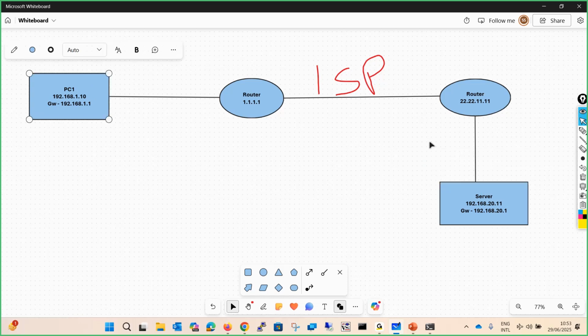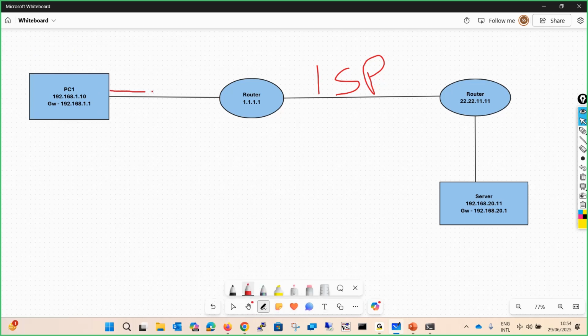This PC wants to talk to this server, or let's consider an example that this PC1 wants to send an email to this server. This PC1 will write an email in their email box, and it will hit the send button. This request will pass over the internet, and in this flow it will reach your server.